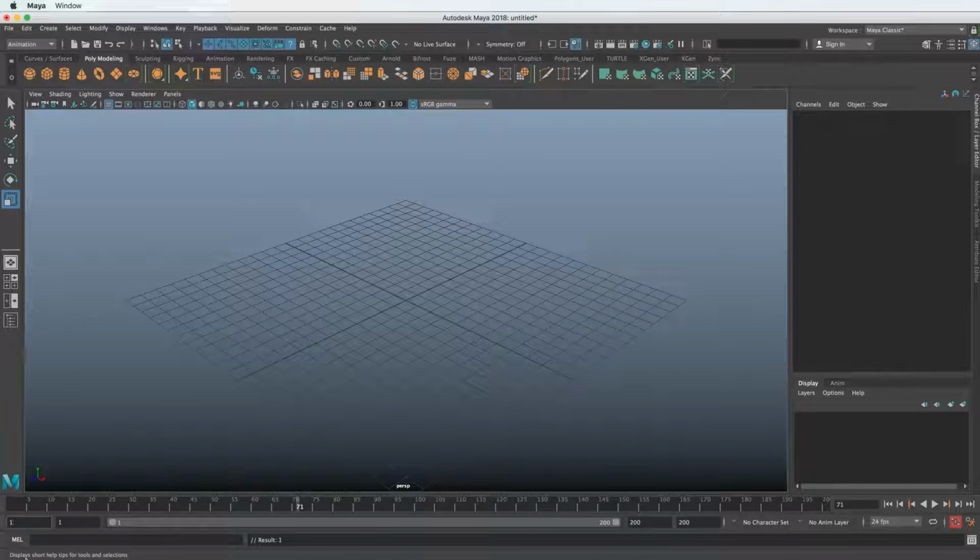This will display short help tips and tools and selections. So if I'm going up here and I don't know what this is and I hover over it, I'll get a tooltip that will pop up. But if you're looking in the lower left as well, it'll say the same thing. So if you're a little impatient for the tooltip to pop up, you can just look in the lower left.